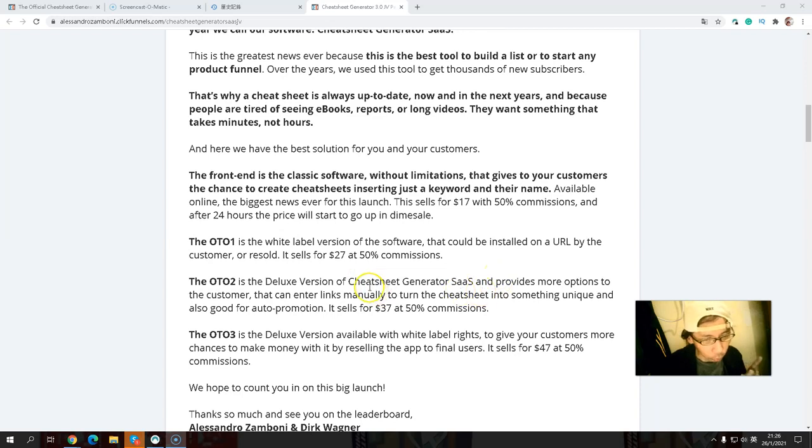But if you want to use it and sell it as a service, you can manually turn it into automation for $37. If you want a white label that you can resell this app to your customer's end user, you can get it for $47, because this is your own web app, and you can resell it to your end user, that is your customer, for just a one-time payment of $47. But all the upsells are optional.